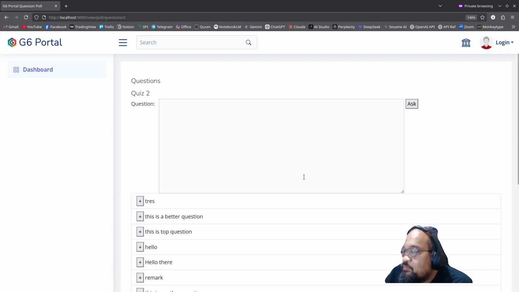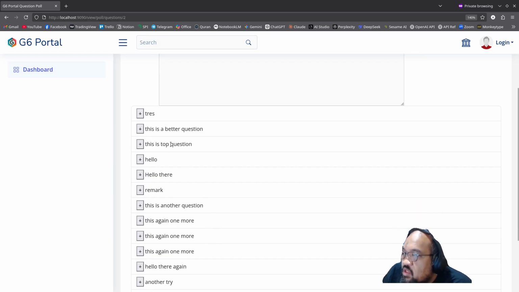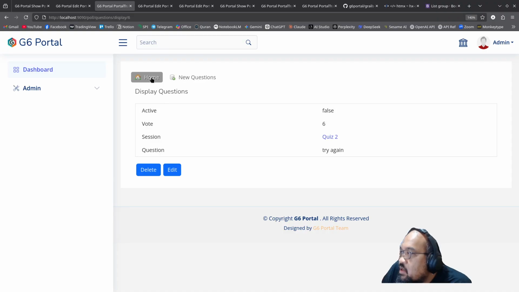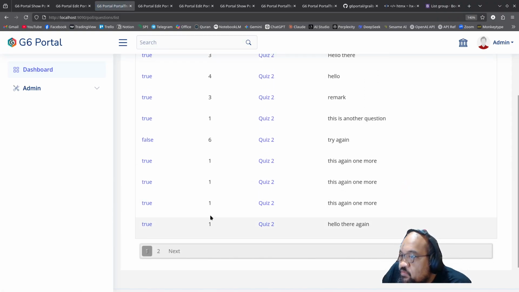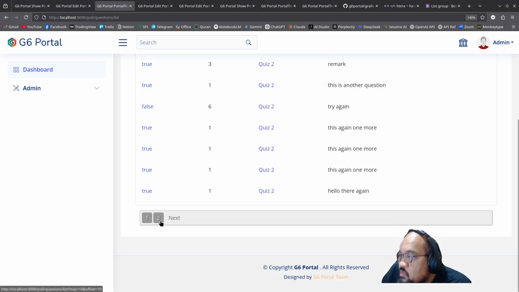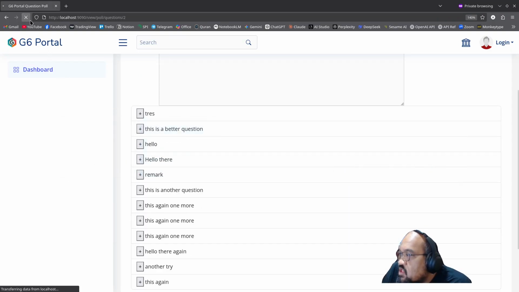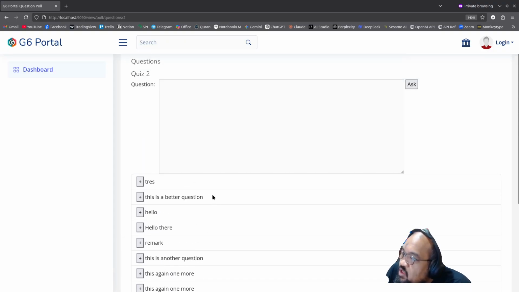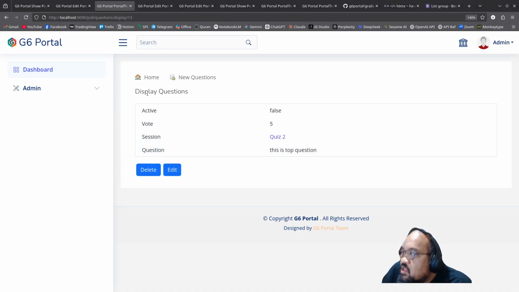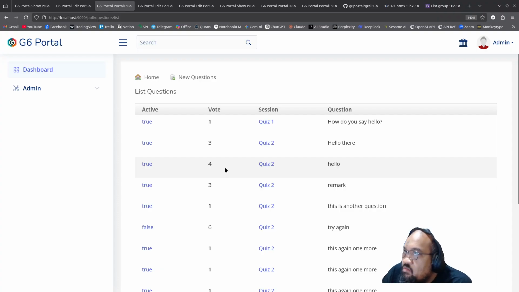That's another question, right? So for example, this is the top question. We're going to disable that. Okay, so this top question, disable that. So we refresh, it's gone. Okay. But this one is quite unwieldy for the administrator. So we want to make it a bit easier to wield.